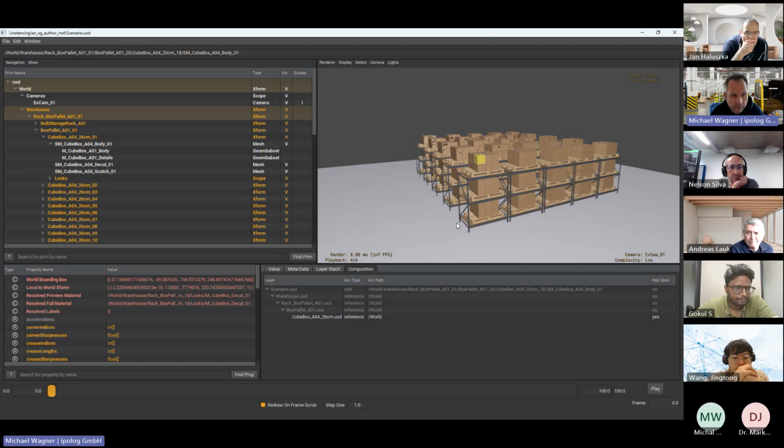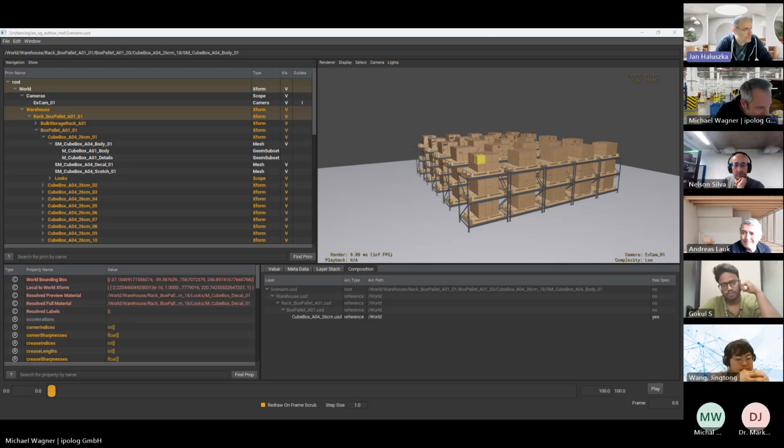If you look into warehouses, have you seen the Keon use case of NVIDIA Omniverse? I'll look it up. That's a real large warehouse scene. Can you look it up? Yeah, good. Thank you.